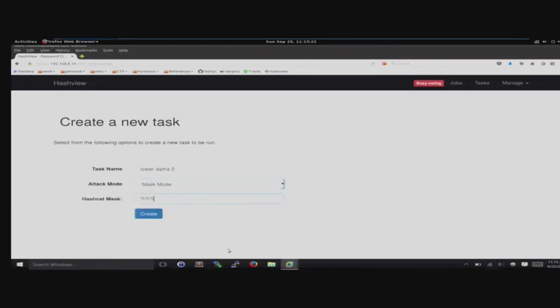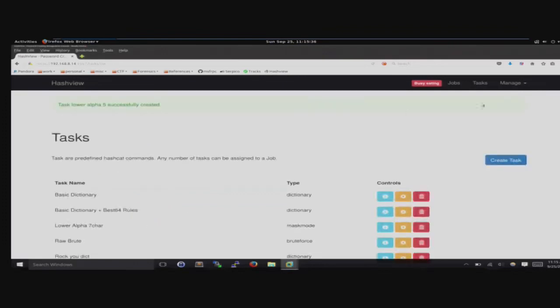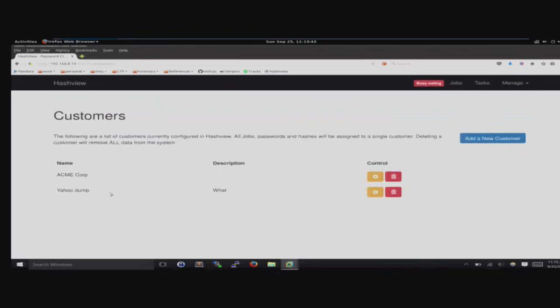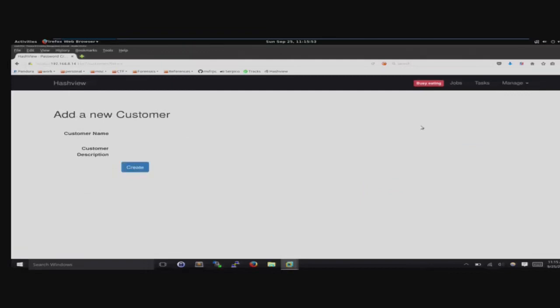For mask mode, we support all the switches. If you want to do a character class with a -1 and so forth, that's also an option available for you. So these are just 3 tasks that we created here. As I mentioned, every job that we run, every hash file we upload, is tied to a customer. So we can create new customers if we want. We have Acme and Yahoo Dump, which we already have a Yahoo job running. You can modify a task, however, if it's currently running, we haven't tested what happens if you modify the task mid-operation. Typically, you'd want to let it finish, stop it, and then restart it.